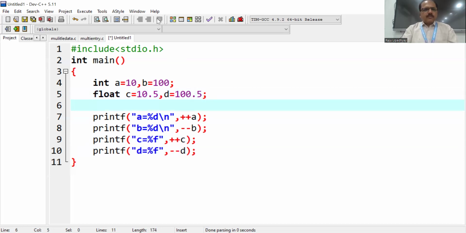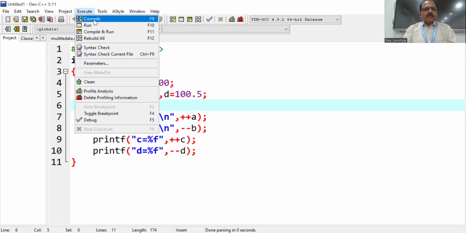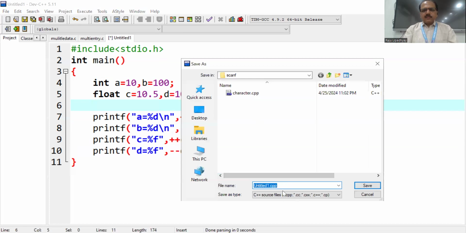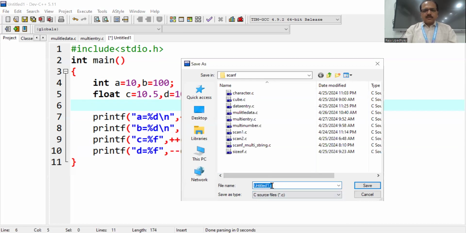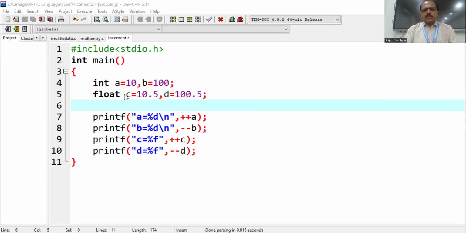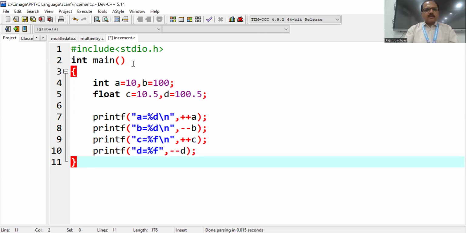After that, we have to compile and then run. So let us save this file with the file name increment.c, and then you can notice the output here. In this output, we have the value of a equal to 11, the value of b equal to 99, the value of c equal to 11.5, and so on. I need to mention that I forgot to write \n. I'll write the \n for clarity. Again, if I run this, now you can see the proper output.